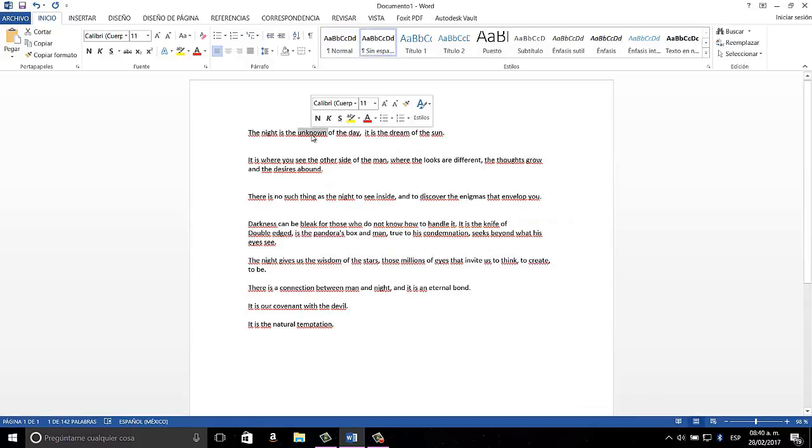Selecting text allows you to make corrections of style, font size, and others. Selecting text also allows cut, paste, and moving text.